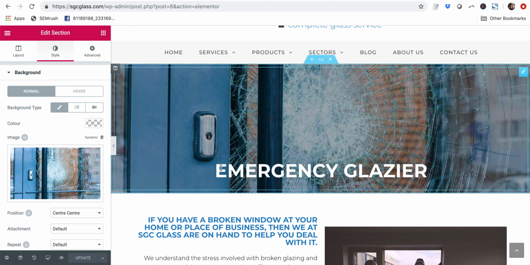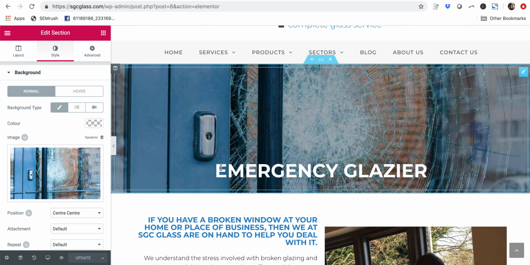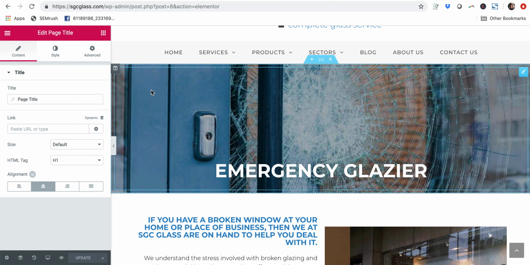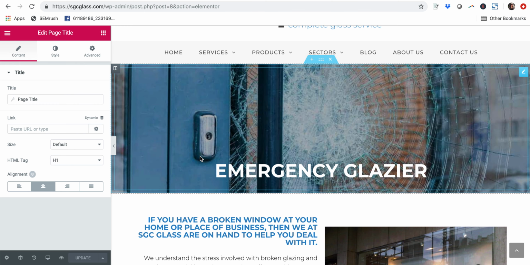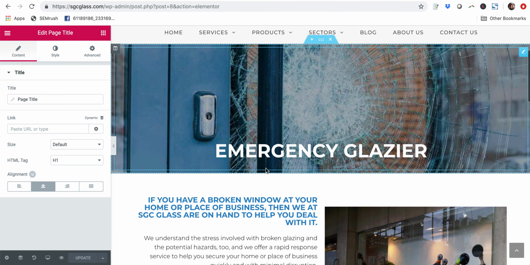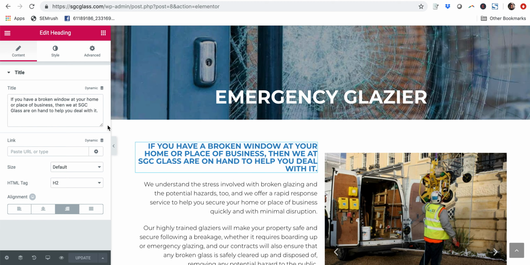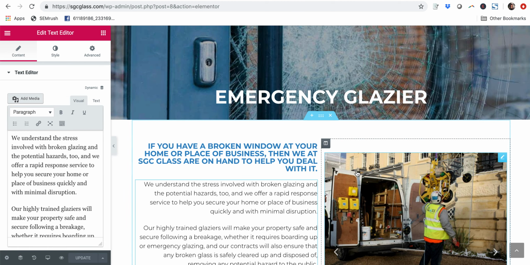The text is automatically pulled in from the page title. So if you wanted to change the page title, you would need to change it on the page, doing that quick edit, rather than changing it in the page builder. And this text, again, just click on the pencil icon to edit that text.